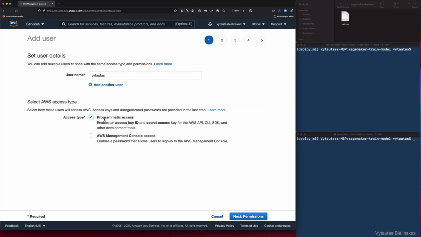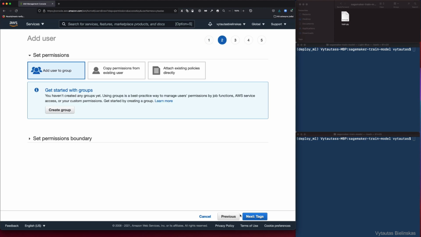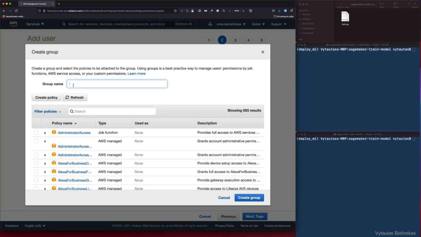but don't forget to use programmatic access as the access type. It enables an access key ID and secret access key for the AWS API, command line and SDK. It is a very flexible option and exactly what we will need in this tutorial. So go to the permissions, and in the permission step we need to create a new group of policies. So let's create a new group and set a name, for example, my user policies.